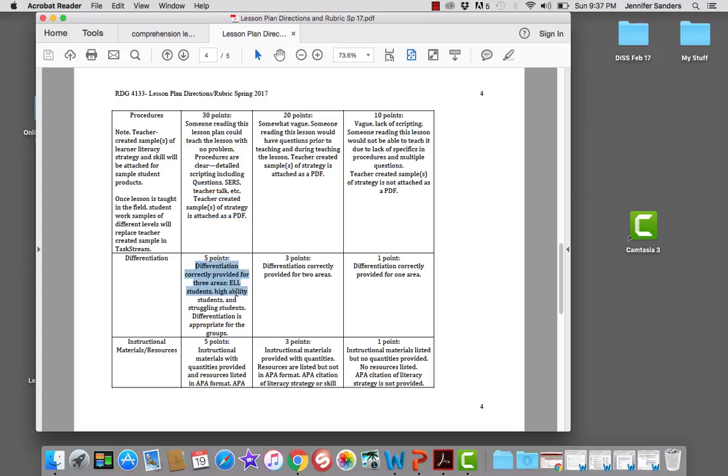Differentiation. There are 3 areas that you have to highlight. I need to see in your lesson plan the ELA students, what are you going to do for them? The high ability students, what are you going to do for them? And the struggling students, what are you going to do for them? I would not like to see them be the same items. So whatever you have for the ELA and struggling, they need to be different. Hence differentiation. Instructional materials. Please cite in APA format.